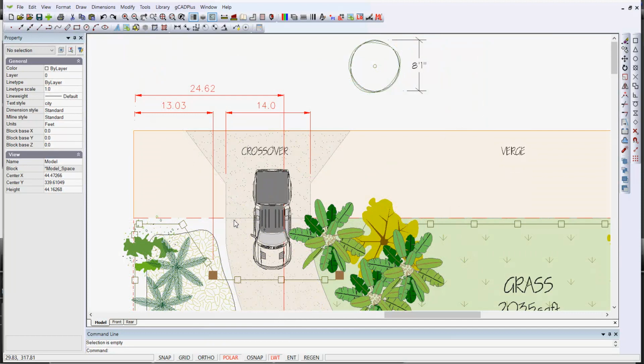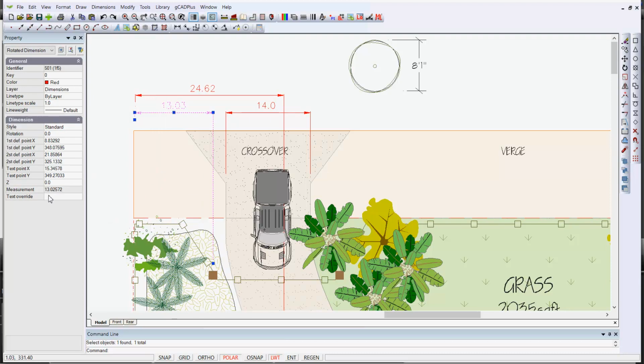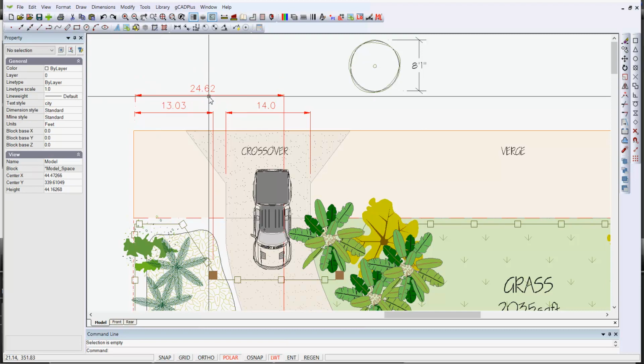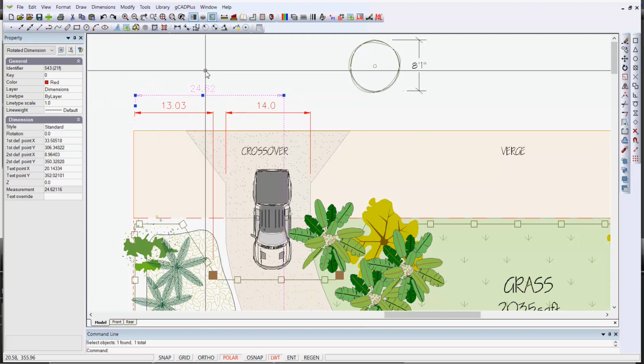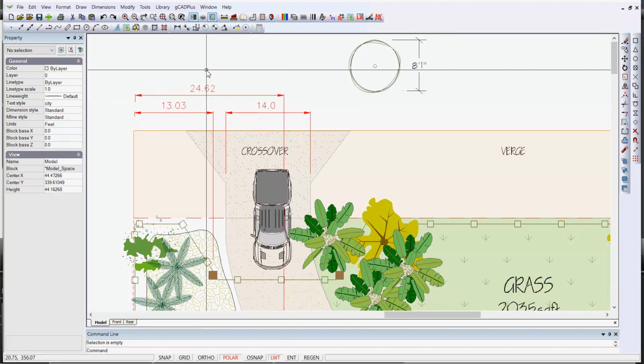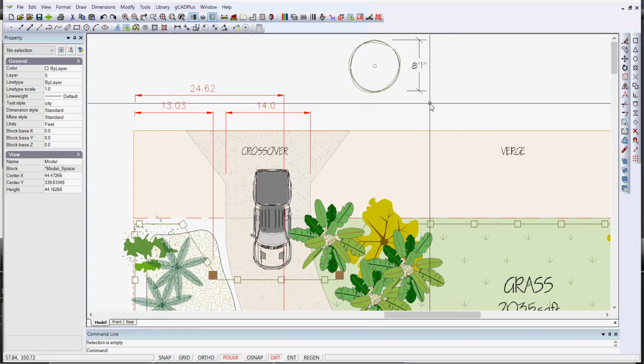Well, I'd like to say a little about dimensions. This is a design for a site in the US, and the base unit here is decimal feet. And if we pick this dimension here, you can see in the properties box that the measurement is 13.025, whereas this one up here is 14.621, and so on. Now, construction teams would find that nomenclature just a little difficult to work with in the US environment. They're used to working in feet and inches.